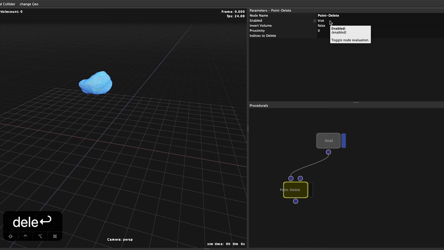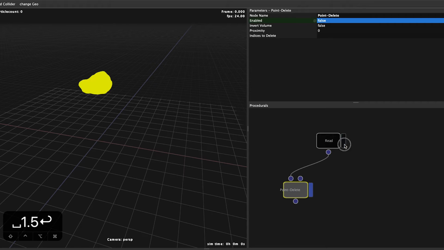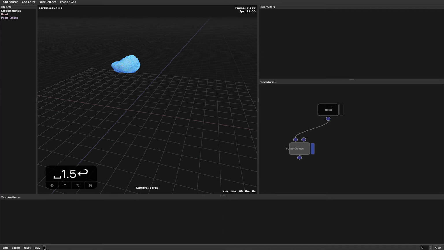So we want to delete slow particles and only want to keep the fast ones. So we type in length at v in brackets is smaller than 1.5. When we now activate this, we can see that the particles are getting deleted when they hit the ground and slow down.